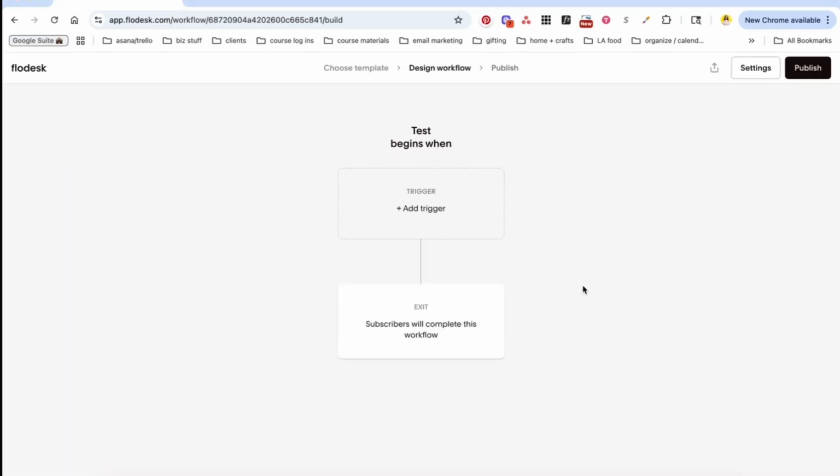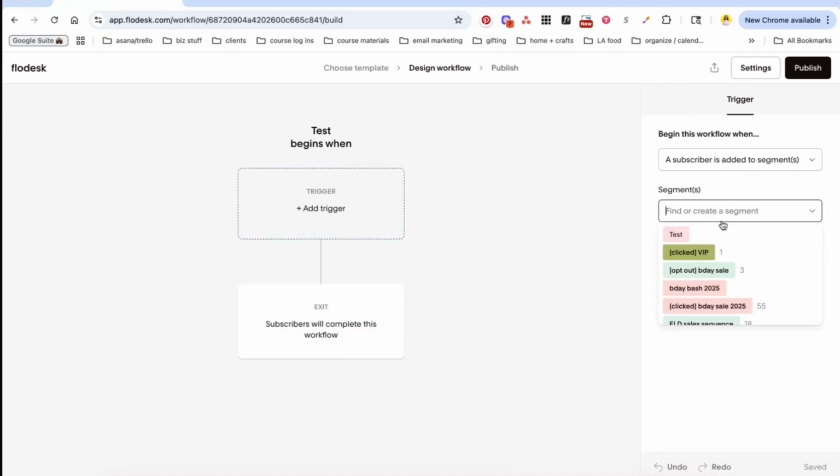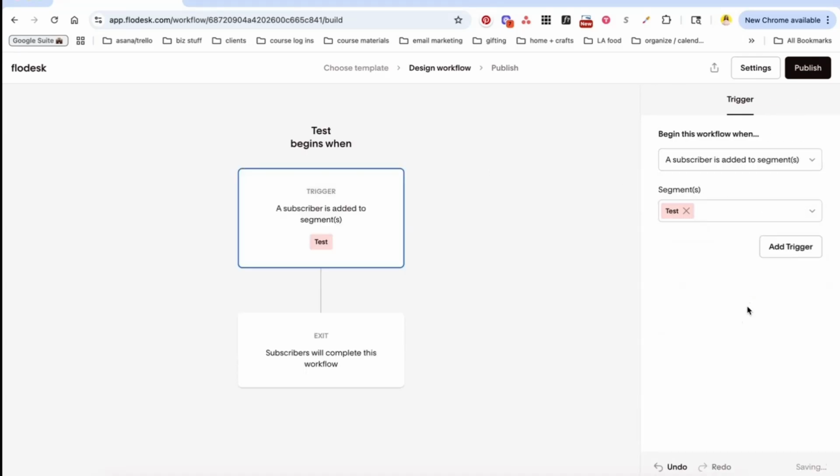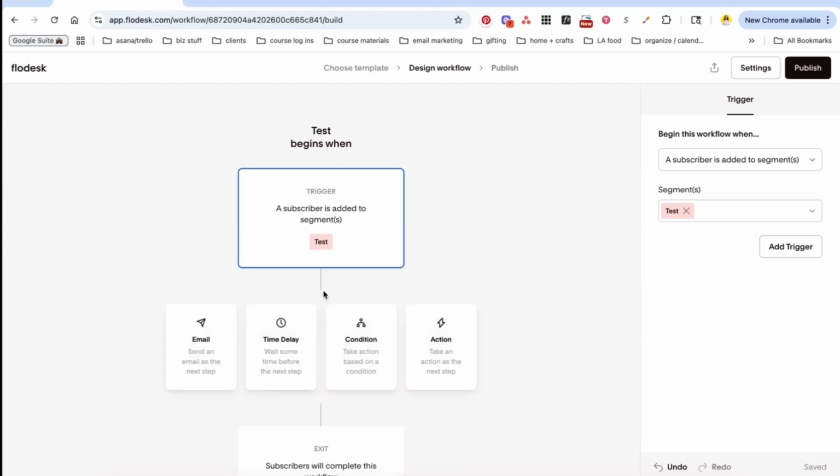All right, so now that we're here, we want to go ahead and hit Add Trigger, and we want to choose that segment we just created so that it will connect to those, right? So that is when people sign up for this segment, that will put them into this flow. Now we're going to hit this little plus sign here in between.